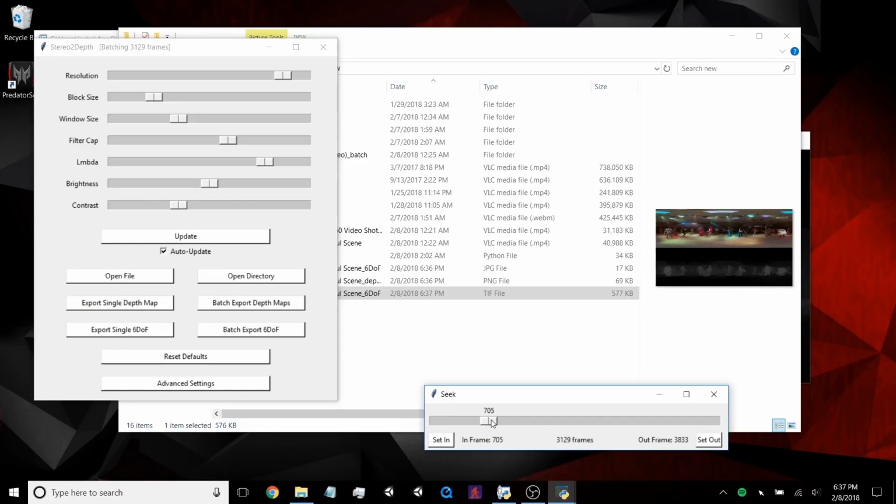I'll set the in frame to 705. You can see if I set the out frame to before 705, we get an out frame error, because obviously that doesn't make any sense. So I'll go ahead and set the out frame to something after 705. So now we're batching 18 frames, and I'll just go ahead and export them.